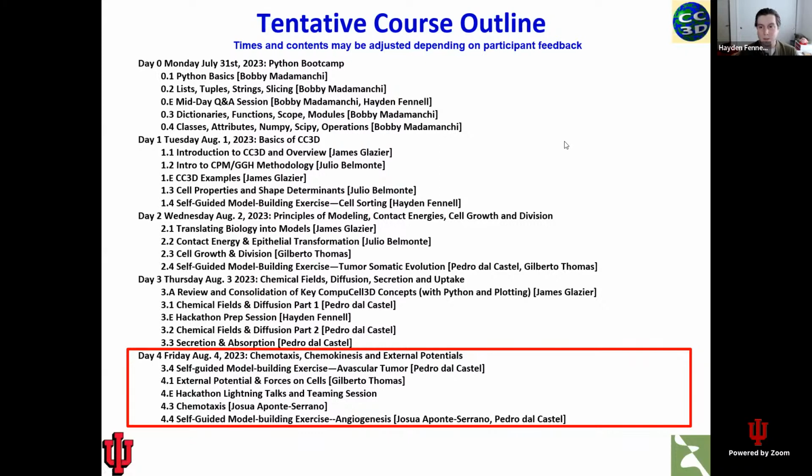Just a little bit about the schedule today. So again, this is day 4. We're going to be talking about chemotaxis, external potentials, and forces on cells today. And then we have our exercise from yesterday that is carried over in today.